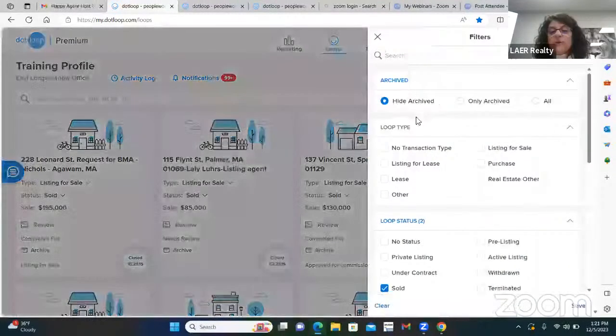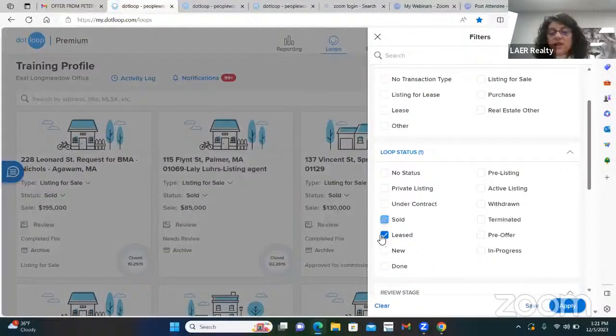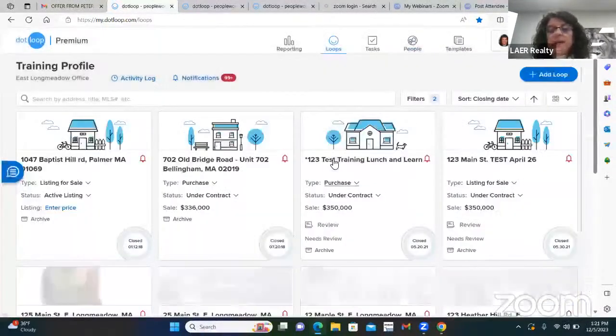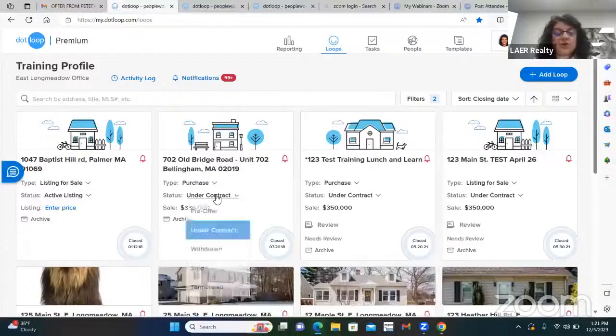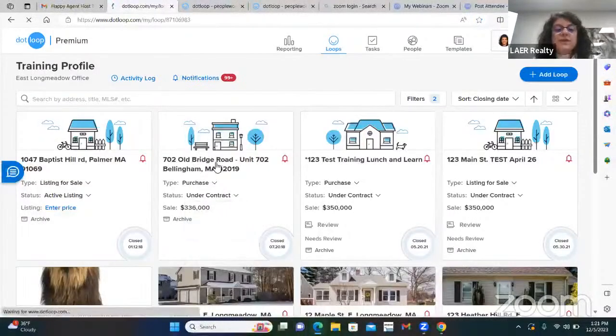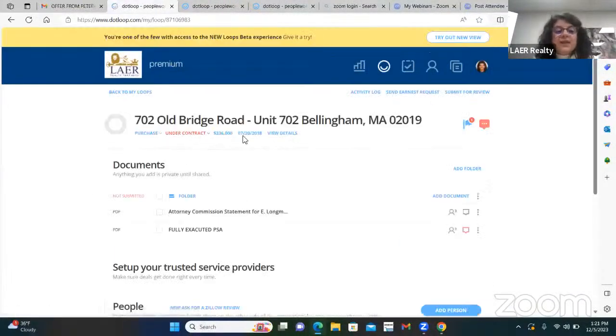But again, I'm only showing my solds, so I want to uncheck that, and I just want to put my actives and my under agreement. Make sure you also hit the apply button. And now it's going to list everything by the closing date. Again, you're going to need to put in the closing date under agreements. So if you open this up, it's giving you a closing date, and it's also giving you what it's sold for. Why is that important?